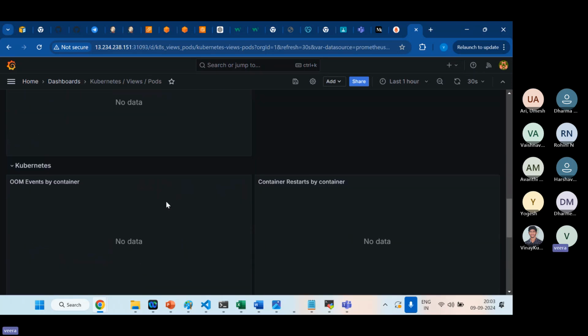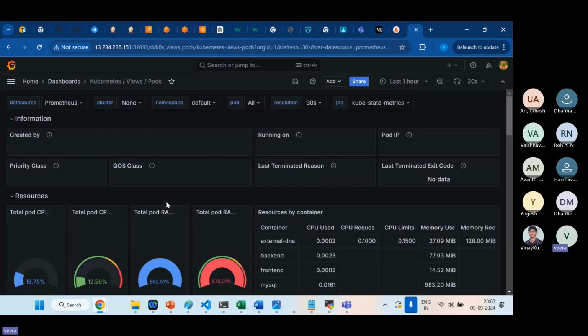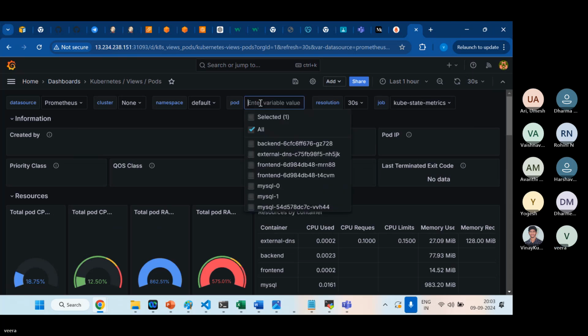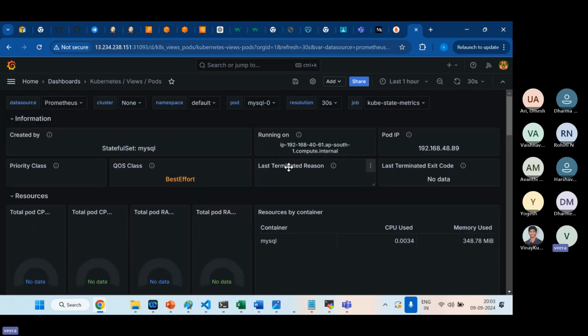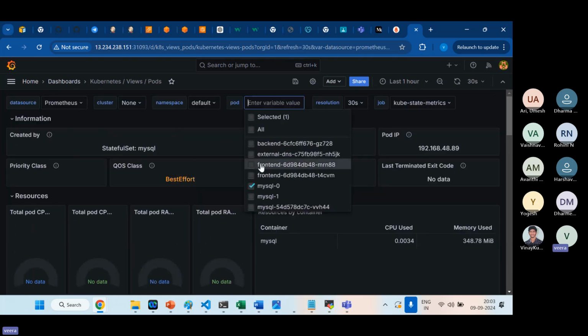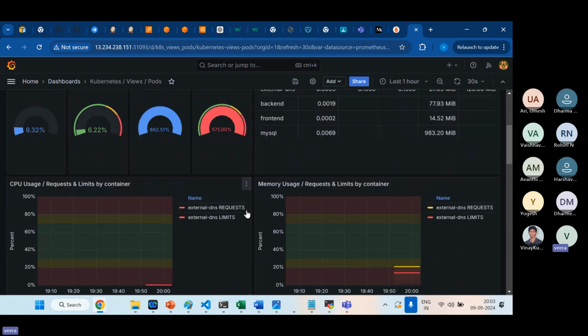If you want to study with respect to pod, you can check here. These are the pods. You can check MySQL 0, and here we are able to see MySQL CPU used and memory used. Like that, if you want to check all, you can check all, and here we are able to see all the loads.